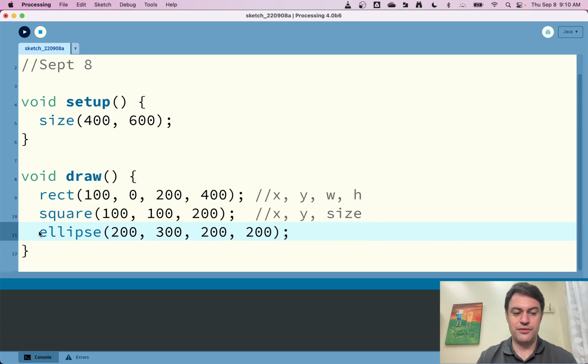Okay, next we have the ellipse. An ellipse, of course, is a circle shape, but it can be like an egg shape, right? It can be stretched out in different ways. So these numbers here, again, are the x and y coordinates, and they represent the center of the ellipse, in this case, not the corner. So this is our center, and then this is the width and height of the ellipse. So here's our width and our height, just to keep that information remembered.